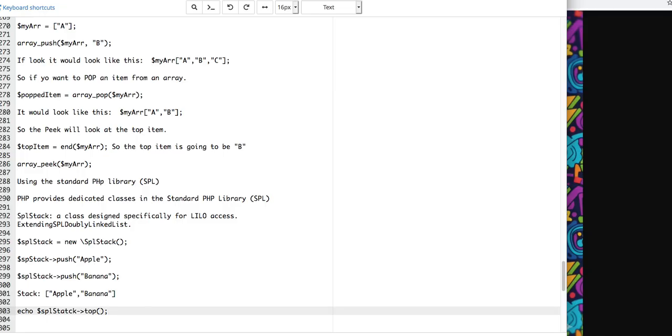But remember, because the banana ends up being the top. I know I'm showing it to you here weird, but it will be on the top. So the top will show banana.